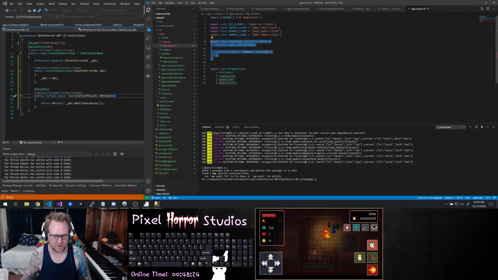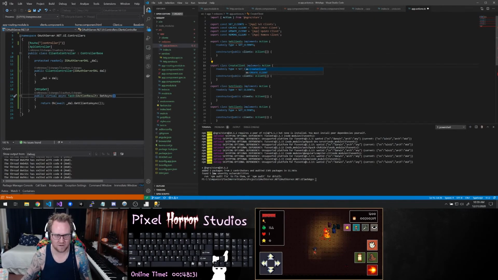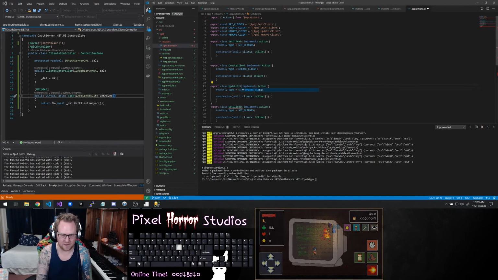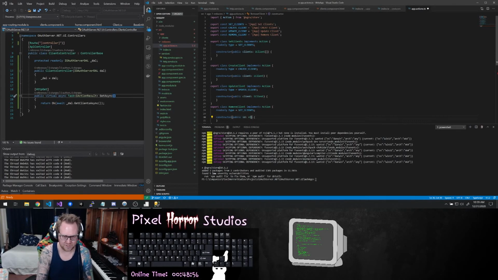And now we need to have each one of these types in here. So we have create client, like that. We have an update client. And then we're going to have a remove client. And this one is only the ID, which is a string.